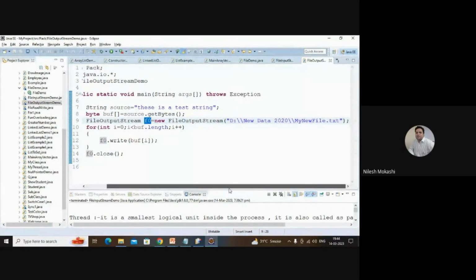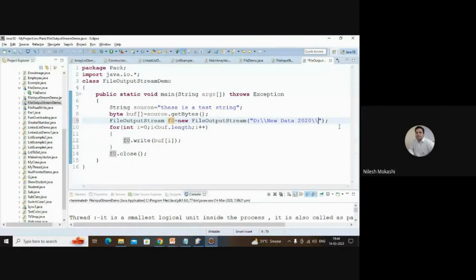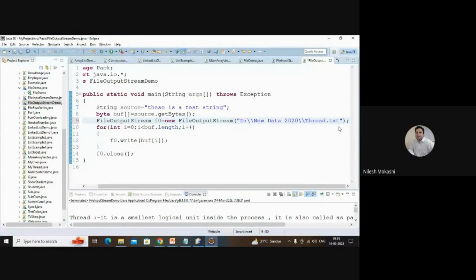That is also which file you want to write. So let's give some dummy name here. What is the file name? I can say thread.txt. So thread.txt file will get created, and then in that file this particular string will be written.